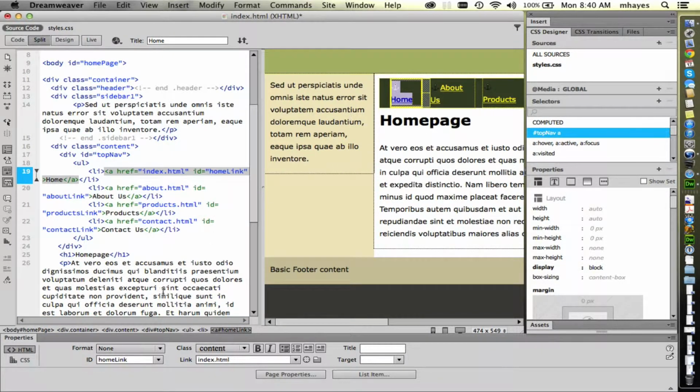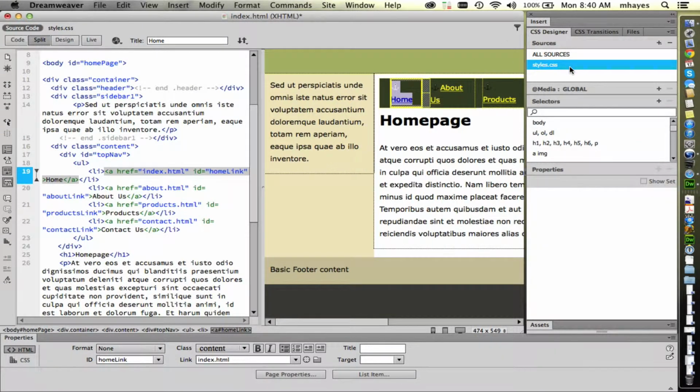So now I have the different pieces in place. I have a link named homeLink, and if I look at my code down here, I can tell when I'm on homePage. So now I have the different pieces to create a rule that will address the homeLink on homePage. So let's go ahead and create our first rule. I'm going to come over to CSS Designer. I'm going to select styles.css because all of my rules are in the external style sheet.